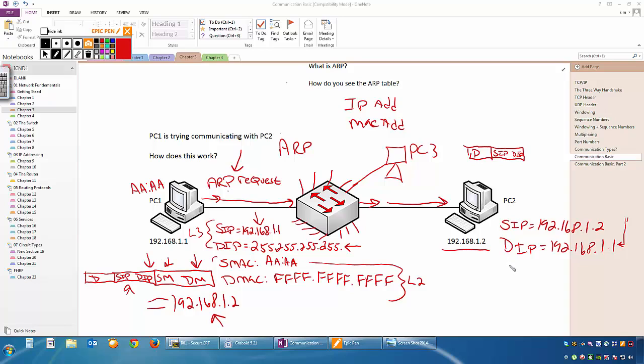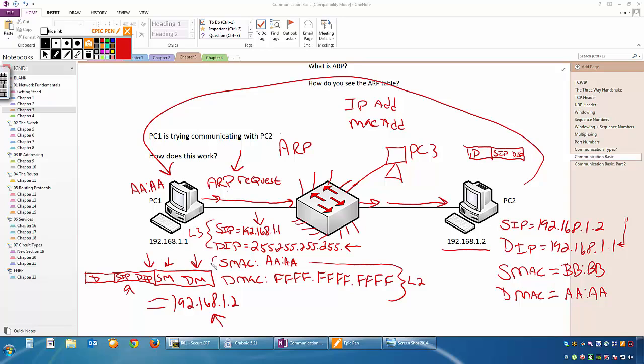Now here, this is when it gets interesting, because now he's going to source, his source MAC is going to be his address, which is BB, and the destination MAC, which he already had in the layer 2 information, AA. So now PC2 has all his fields filled in. He sends that information back over to PC1.